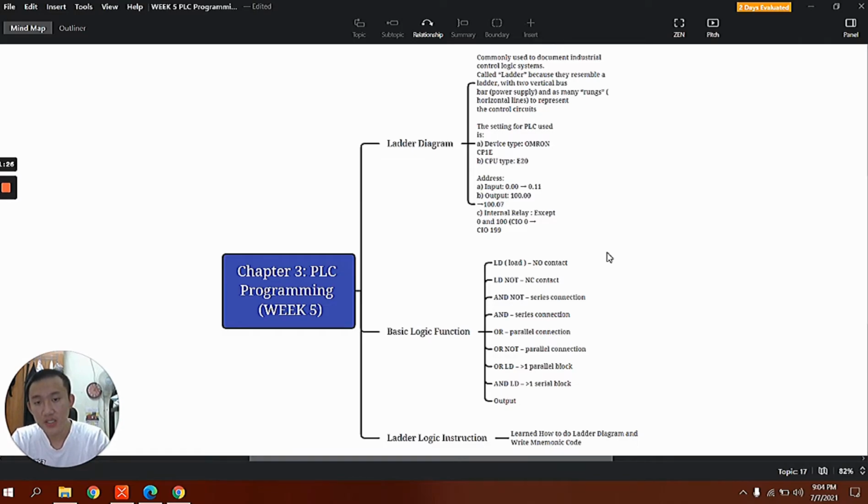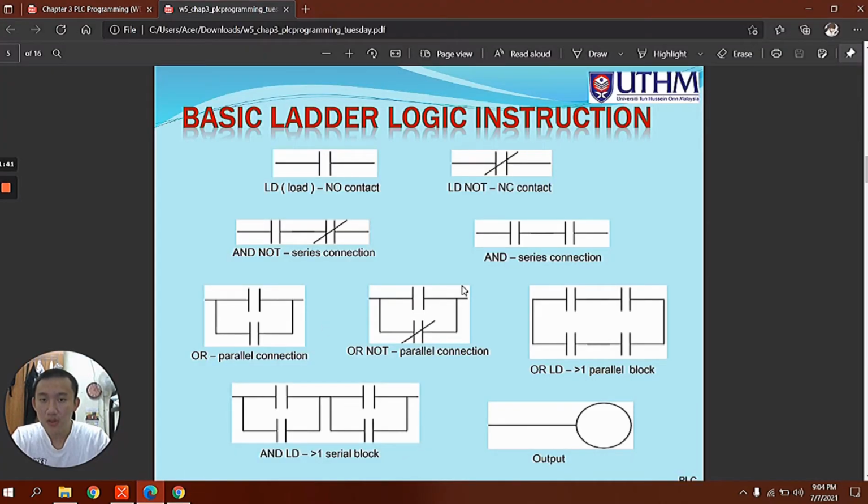Next, moving on to the basic logic functions. As we can see here, we have 9 basic logic functions. And these are examples of the basic ladder logic instructions. This is the LD, the load, and this is the LD NOT. This is AND, AND NOT, OR, OR NOT, and the output.